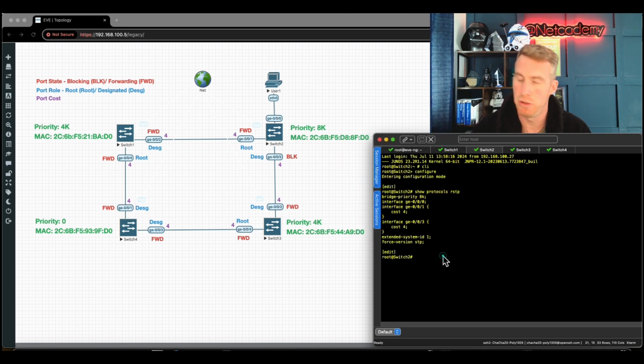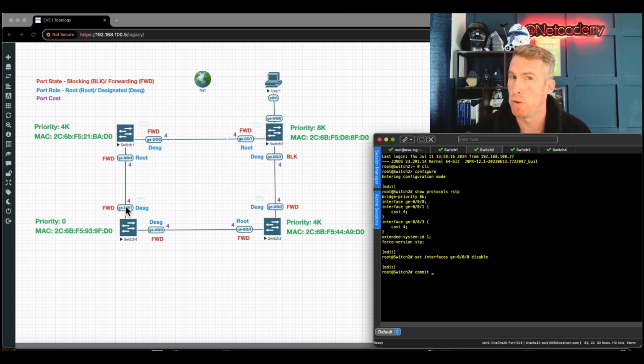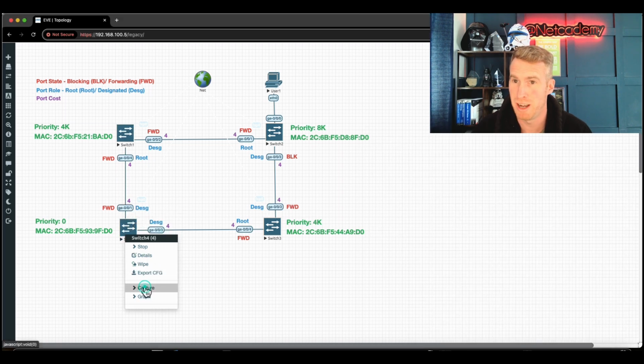Now what I'm going to do is I'm just first going to do set interface ge-0/0/0 disable. I'm not going to commit to that just yet. I'm just going to have that there. What I will do is I'm going to enable and start that Wireshark on this interface here. So if I just go onto the switch itself, do capture on the ge-0/0/1 interface, and there we go.